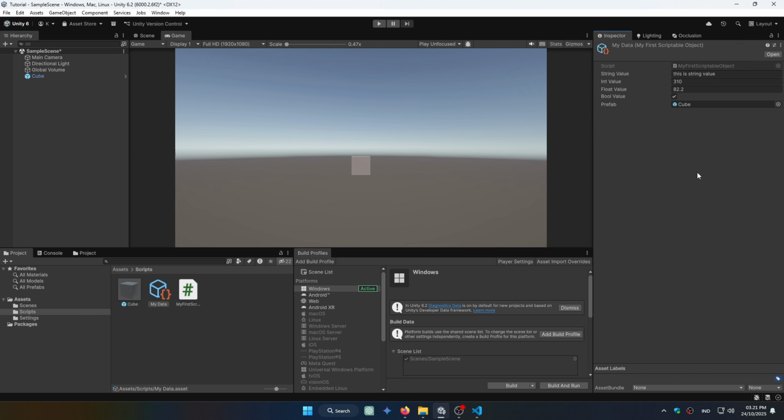And that's a quick overview of scriptable objects. Use them wisely, and your Unity projects will become cleaner, more modular, and easier to scale.